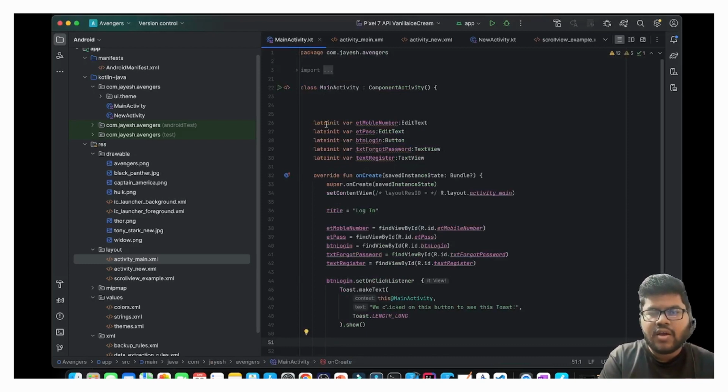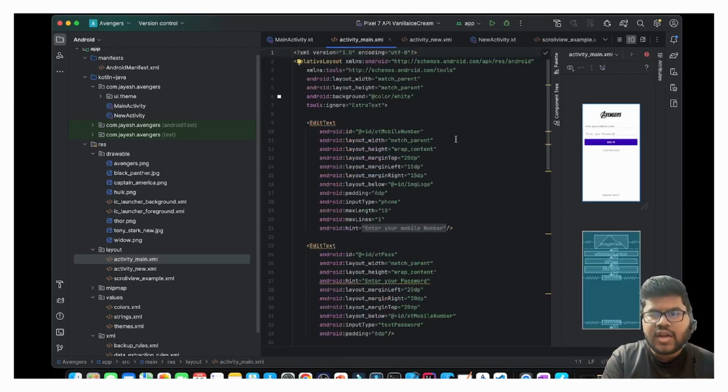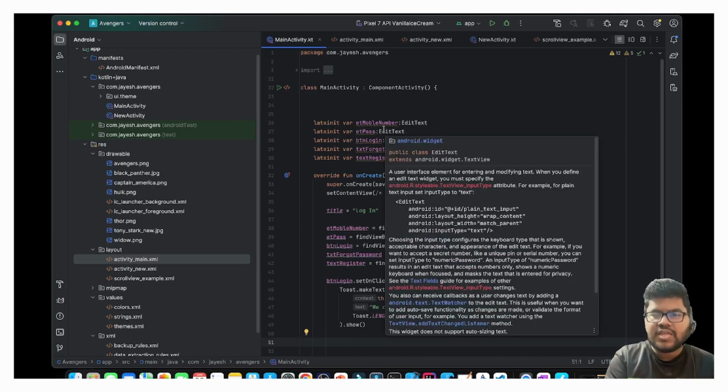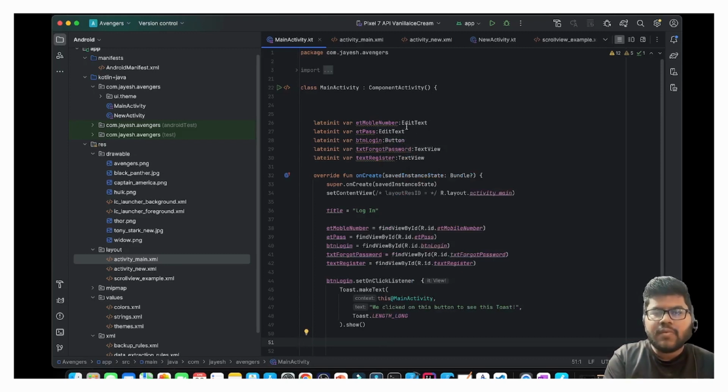In this file, recall we have created IDs for each of the attributes like the login button, register yourself, forget password, mobile number and password, and an image. So what will we do? We will first declare the variables, like var etMobileNumber. The variable name must be the same as the ID to make it easy to recall. Then we mention the type: etMobileNumber is EditText, etPass is EditText, buttonLogin is Button, textForgetPassword is TextView, and similarly textRegister is TextView.